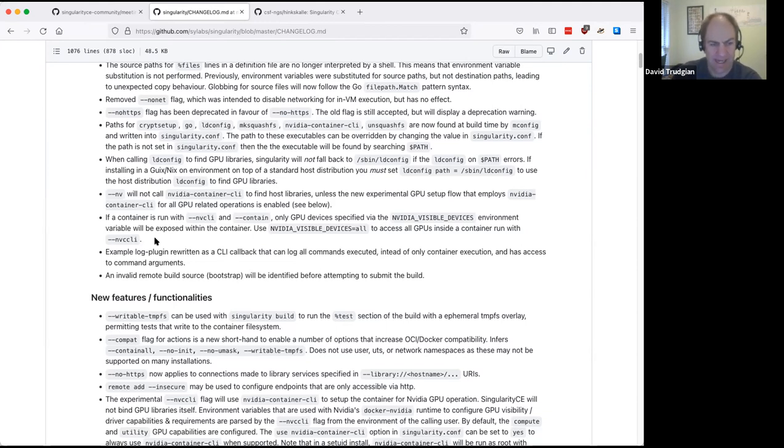So we now have an --nvccli option, which will use the NVIDIA container CLI, which is the official way of setting up a container to work with NVIDIA GPUs to actually perform all the binding and so on.